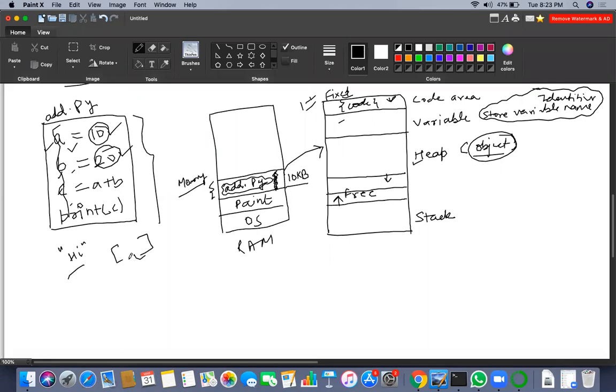We will be discussing all these things in the upcoming classes. But in Python, everything is an object except these variables, which are the identifiers. All these objects will get stored in the heap area: 10, 20, 30, all of this gets stored in the heap area. Now, what is the use of the stack area? The stack area is used to decide the order of execution of functions.